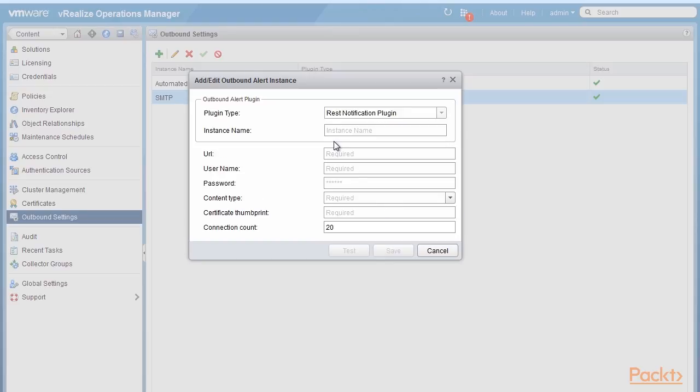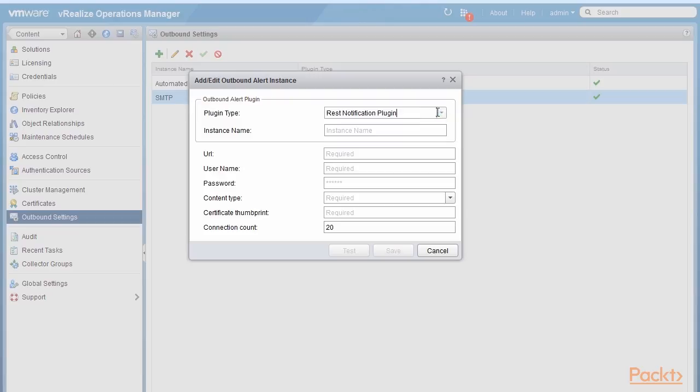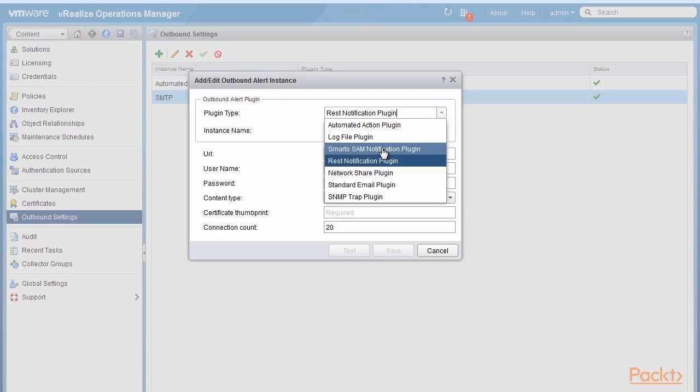The REST Notification plugin will send the alerts in a very similar format to what you've just seen to an external system that's listening via HTTP REST. Here I have an example of what a REST alert will look like. It can be sent in two different types, via JSON or via XML. It's important to know that you can't really configure the alert type, the payload of what goes inside the alert. So the external system that's listening must be able to accept the alert as is and then take action based on that. After we have the REST Notification plugin, we've also got the Smart SAM notification for EMC Smarts.